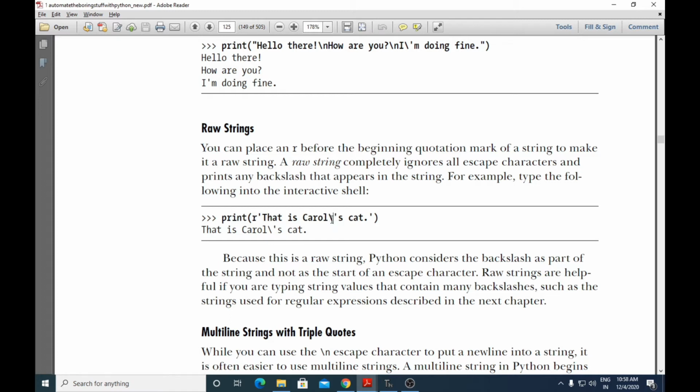But if you do not want those backslashes to work, then you can do that by starting it with r, where r stands for raw string. That time the escape characters will lose their importance. So what it will print is, that is Carol's cat along with the backslash there. Okay, so let us see this.